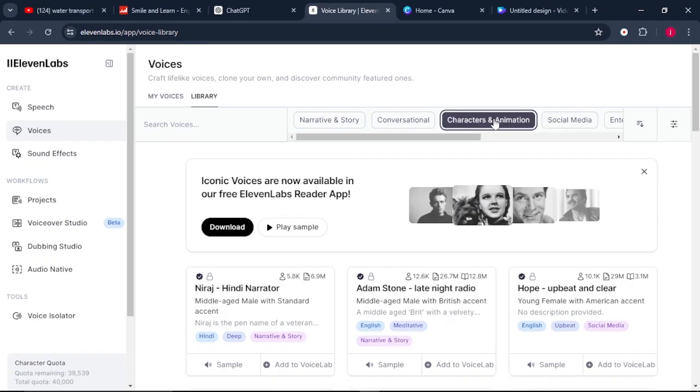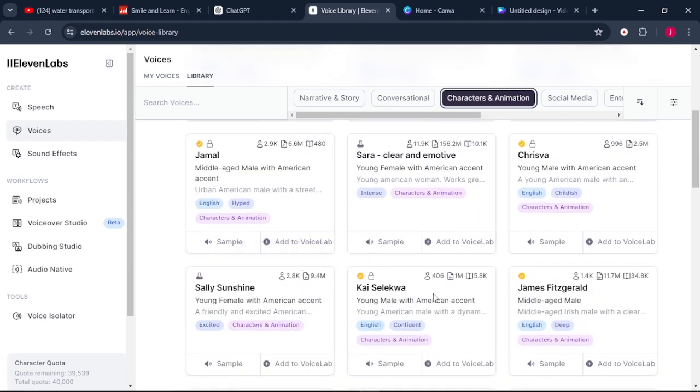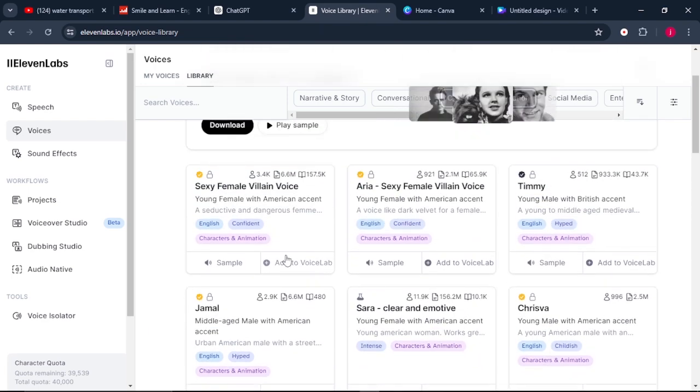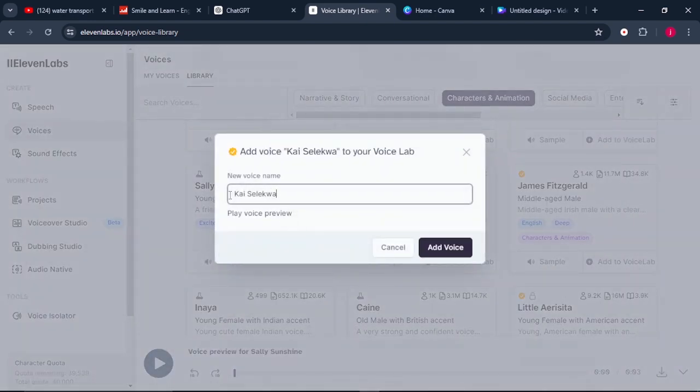So we'll choose characters and animation. Once that is selected, there are different types of characters that you can choose from. So take your time and select that perfect character that you desire. Once you find the voiceover artist that you love, come to where it says add to voice lab and give a name to that voiceover so that you can easily find it when you want to use it again in your project.